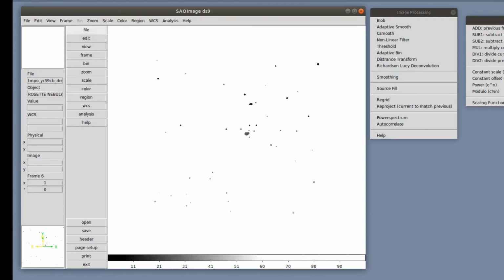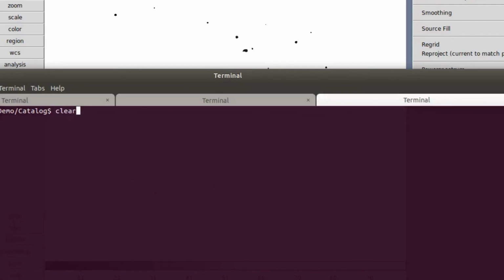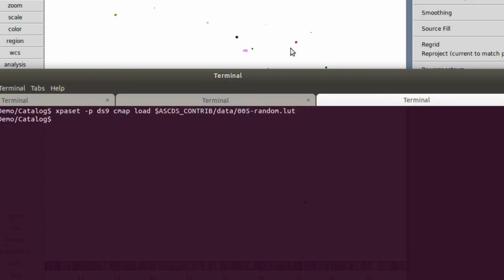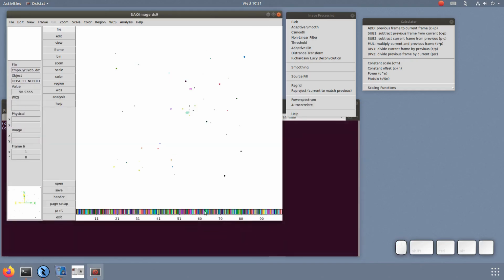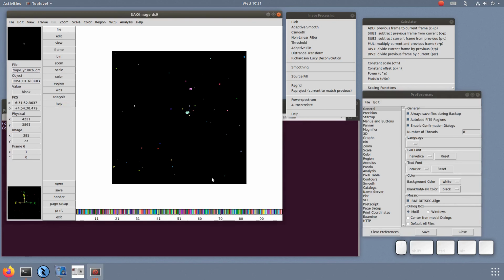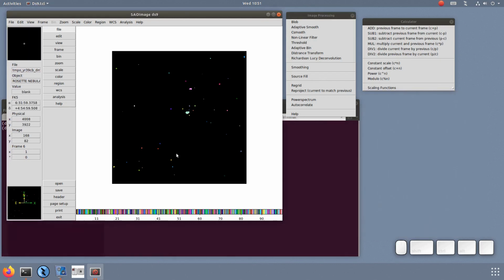It's kind of hard to see here, so I'm going to change the color map to use one of our custom color maps, basically a random color. And so you can see the colors are now random, and I can actually change the background. Instead of being white, I can go black. So you can now see each of the individual sources. What you do with them from here, that's a different story, but this just demonstrates the different analysis tools.